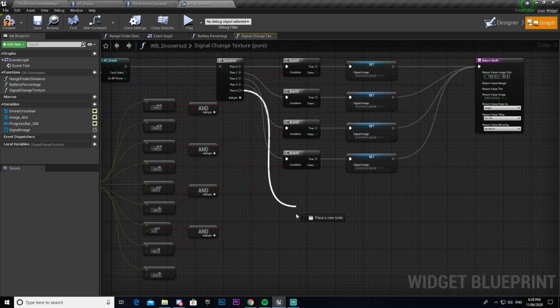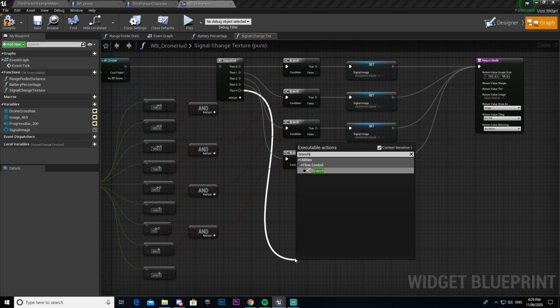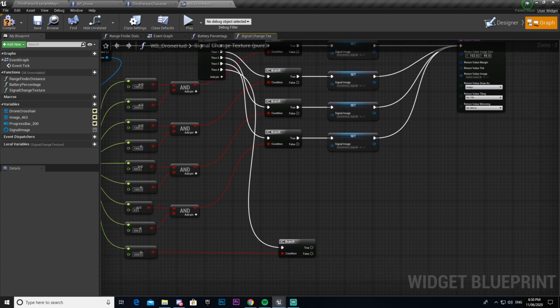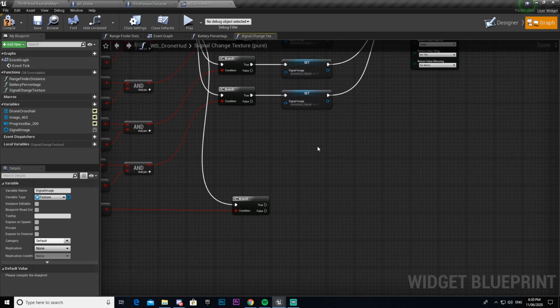For this one, we're going to drag out from the top and make a branch. We'll connect that. And then if it's greater than 2000, we copy paste this one at the top and set that to true, because this one's already got our one signal image here.